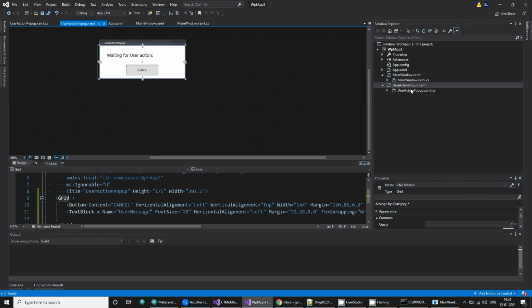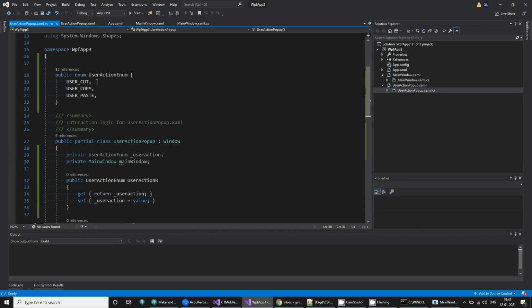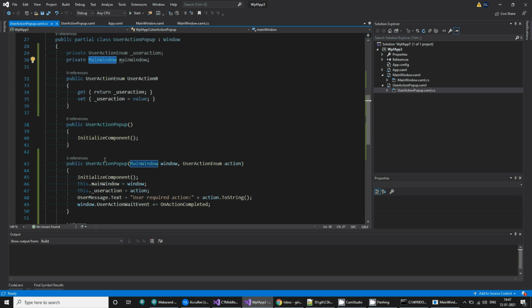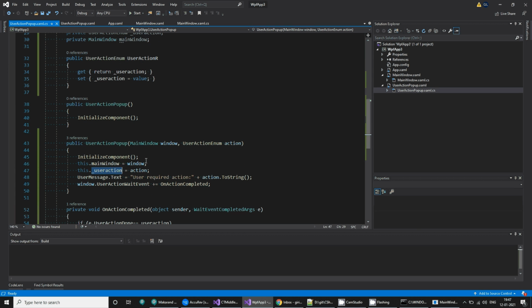On this you can cancel the pop-up, or what will happen is this action pop-up knows the enumerator. These are the three possible actions. Every pop-up holds this information, for which action it is waiting. That's the user action enumerator. In the constructor, we construct it using the main window and the operator action, the user action. So we cache both things.